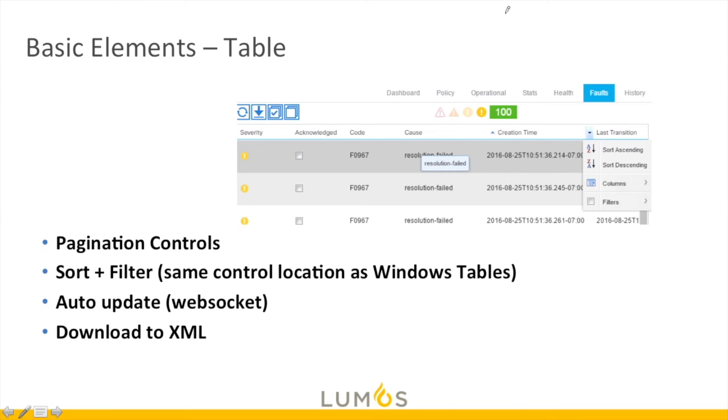Under a lot of the elements, we might get a table here. So we have pagination controls. We can click on one of these columns and we can sort ascending, descending, edit the columns, etc. Sort and filter. Auto update. So the moment an object is actually updated, it will reflect on the screen there. We're using WebSockets here, so if something changes, it automatically gets updated.